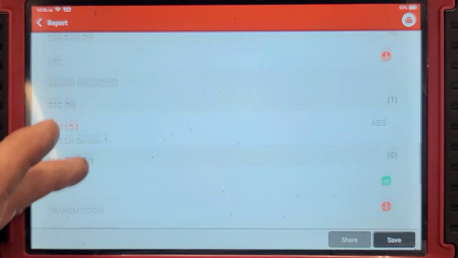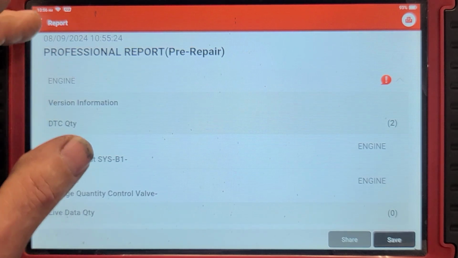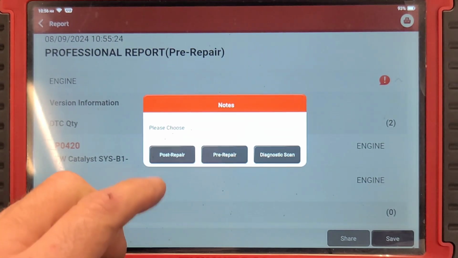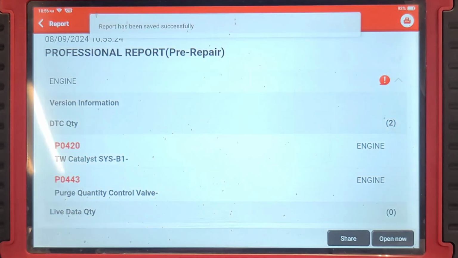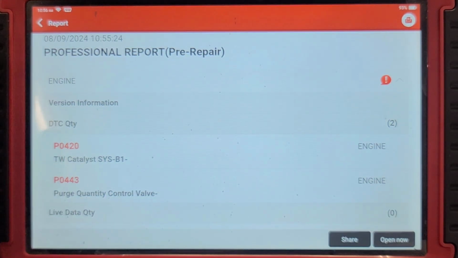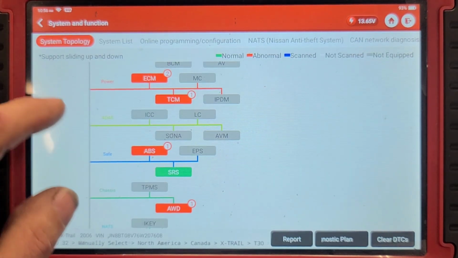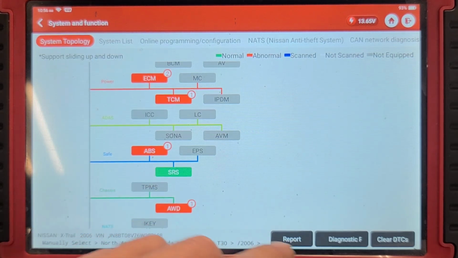Oh, Snap-on for the fail again. So let's save this. Post repair. I've saved it as the wrong report, but it doesn't matter. Let's go into the, we're going to lift it up and have a look at it underneath now.